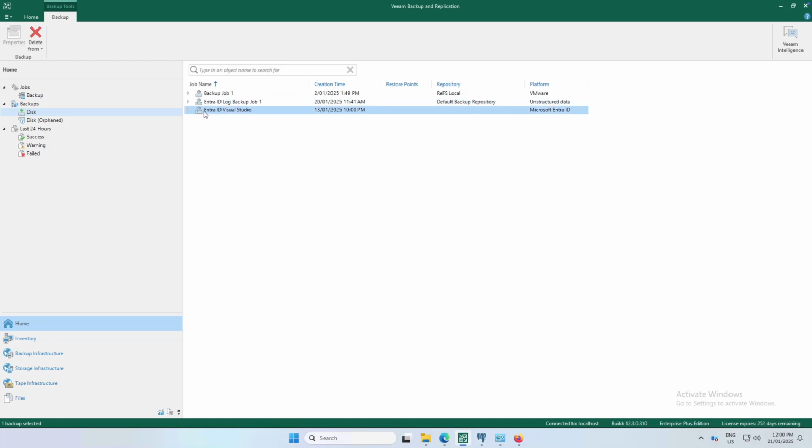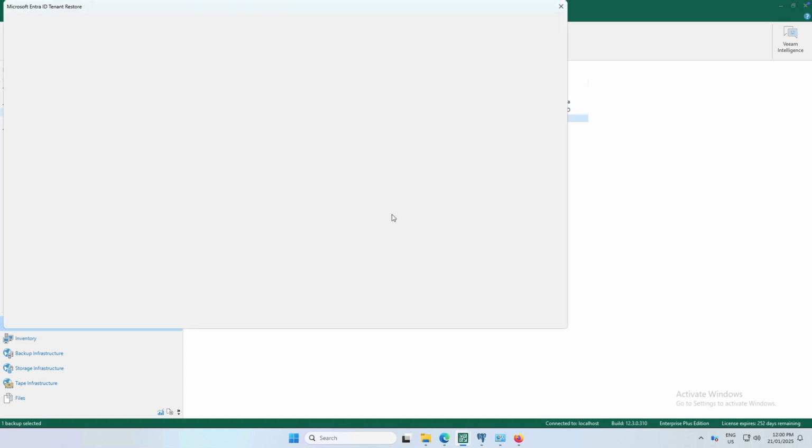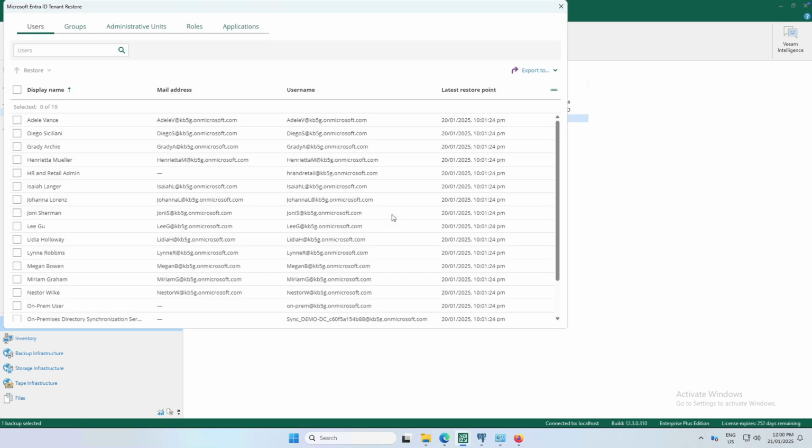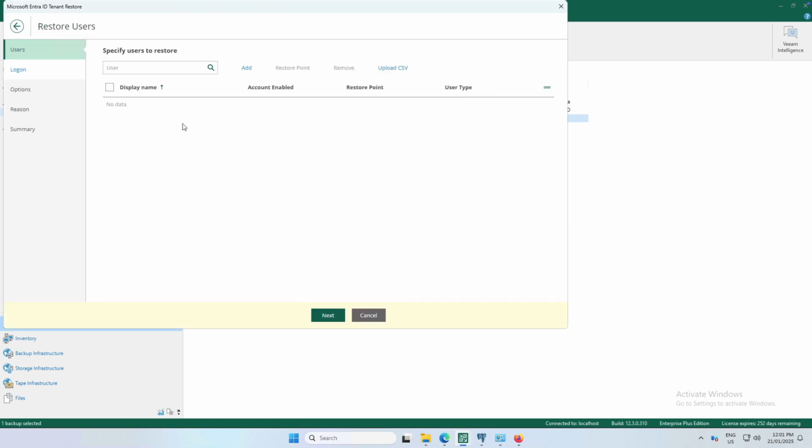To perform a restore, I'm going to first show you how the object restore works. So expand it, go to the Entra ID tenancy, right click and restore. It will open a web-based explorer. In this explorer, you can see that you can restore users, groups, administrative units, roles, and applications. If you want to restore a user, you can restore multiple users at a given time. So I can select a couple of users, restore, and do a full restore of 2 users.